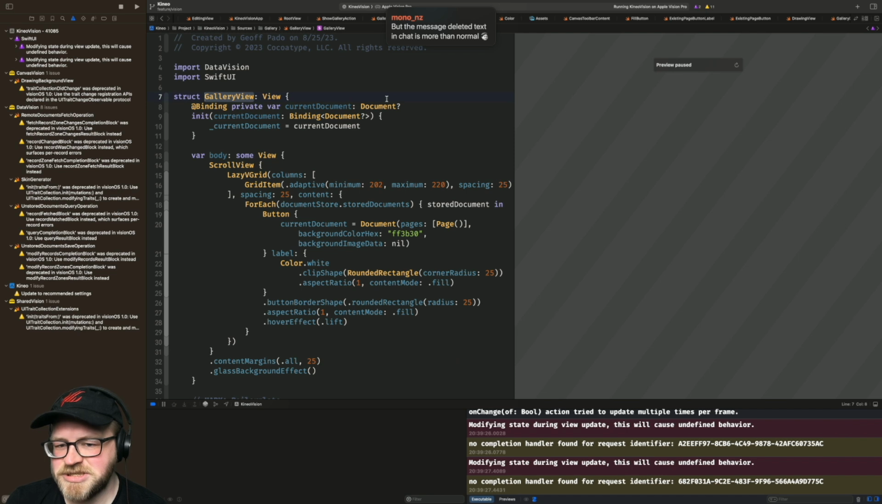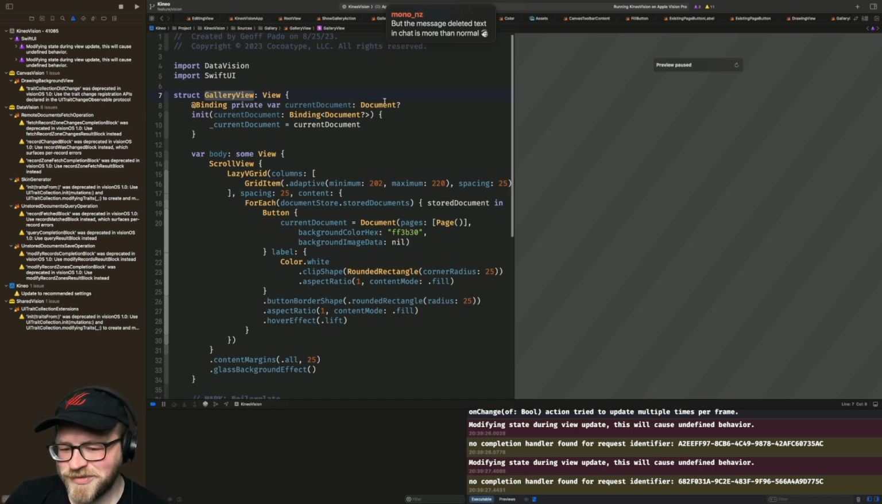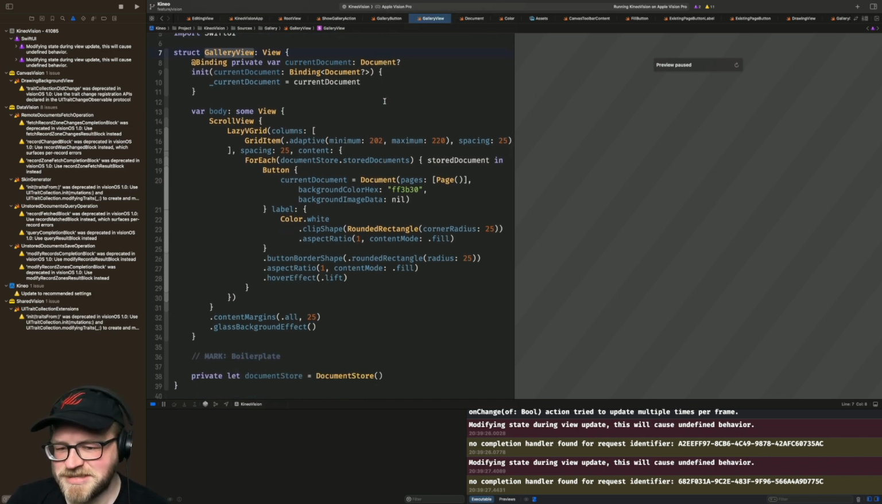Message deleted, text in chat is more than normal. Yeah. I mean, that is also Eagle Knot's doing. Eagle Knot just, you know, makes message deleted text happen everywhere.